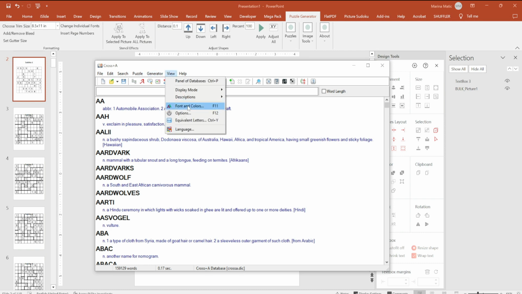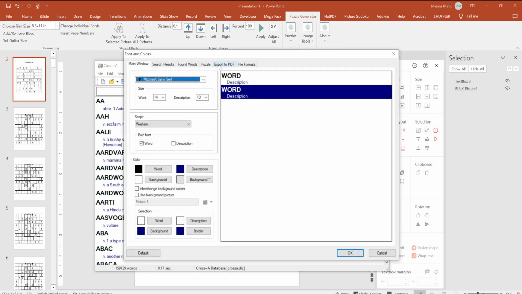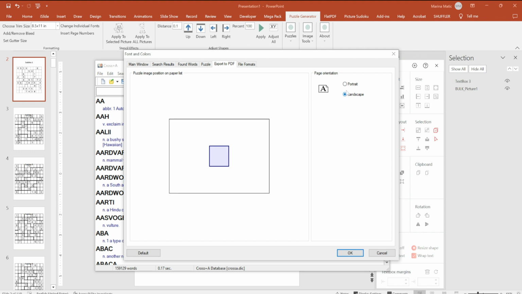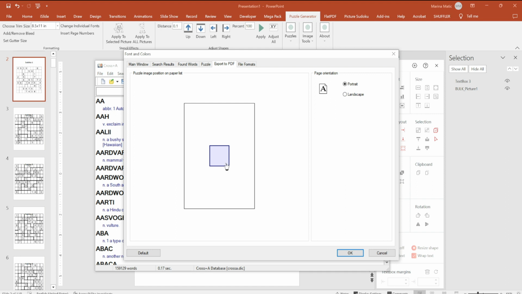And then here in this section where you have export to PDF, you can change only this. So this is how your puzzle is going to look like. It's going to be in the middle of the paper, and the paper is going to be A4, because that is what we use in entire planet except in the United States. So A4 is a standard.